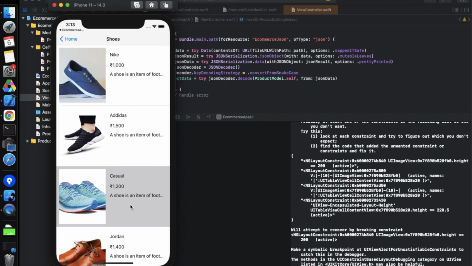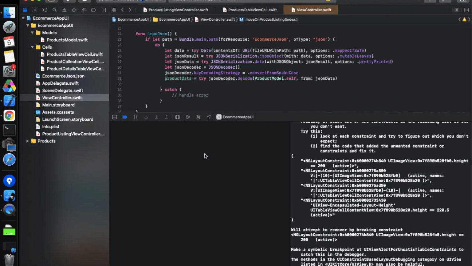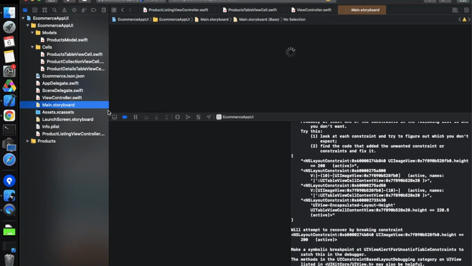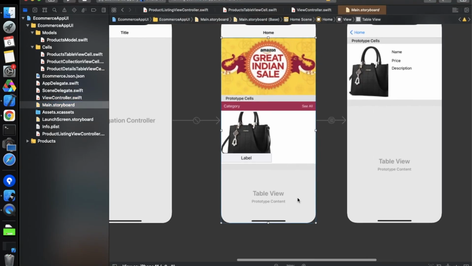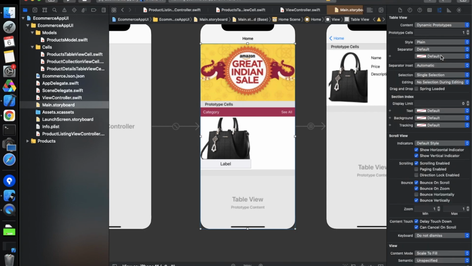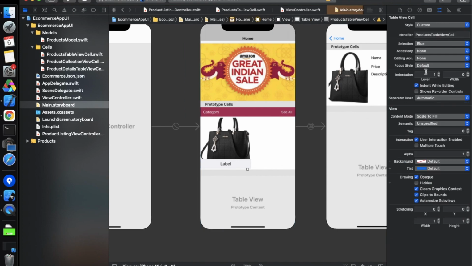So first let's remove this selection from the table view. Let's move to the storyboard, and for this table view as well we have to remove the selection. It will always show the gray highlight to us. The selection is not part of a cell, so it's blue.